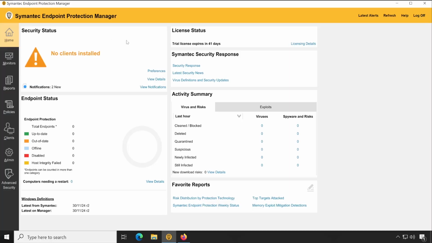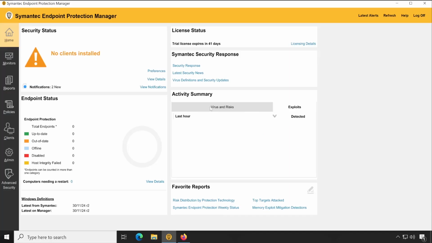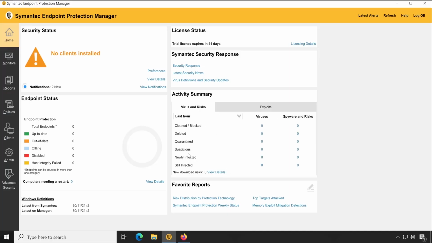Security status. Once you have systems installed with the SEP agent, then you will get these particular things visible. License related information, security response, activity summary, like how many viruses have been blocked or what the types of viruses are. These particular things you will get in the activity summary section. And here is the update status, okay. Virus definition is one of the crucial things which you will have to refer to on a daily basis, and some of the favorite pre-configured reports.